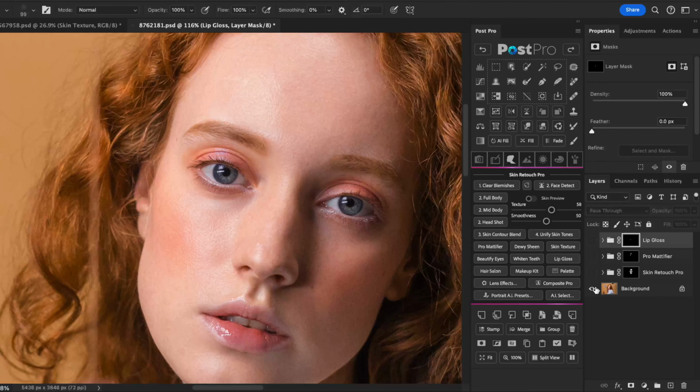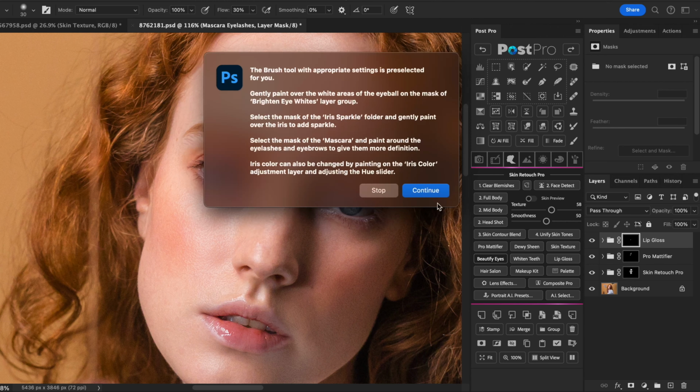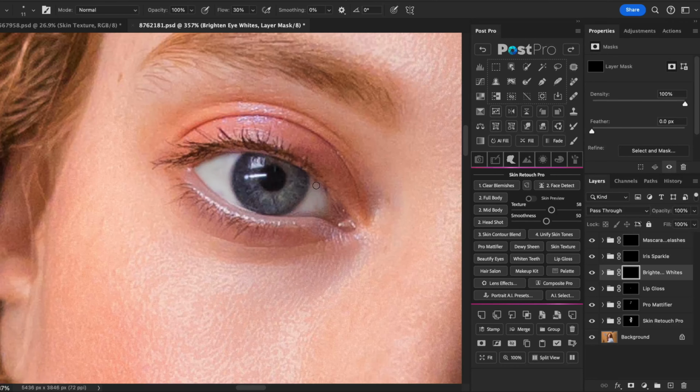In this image, I've used Face Detect to do a quick skin retouch first, then used Pro Mattifier to reduce the shine, and used lip gloss to soften the lips a bit. Now I'm going to use Beautify Eyes to first clean out the eye sclera and brighten it.